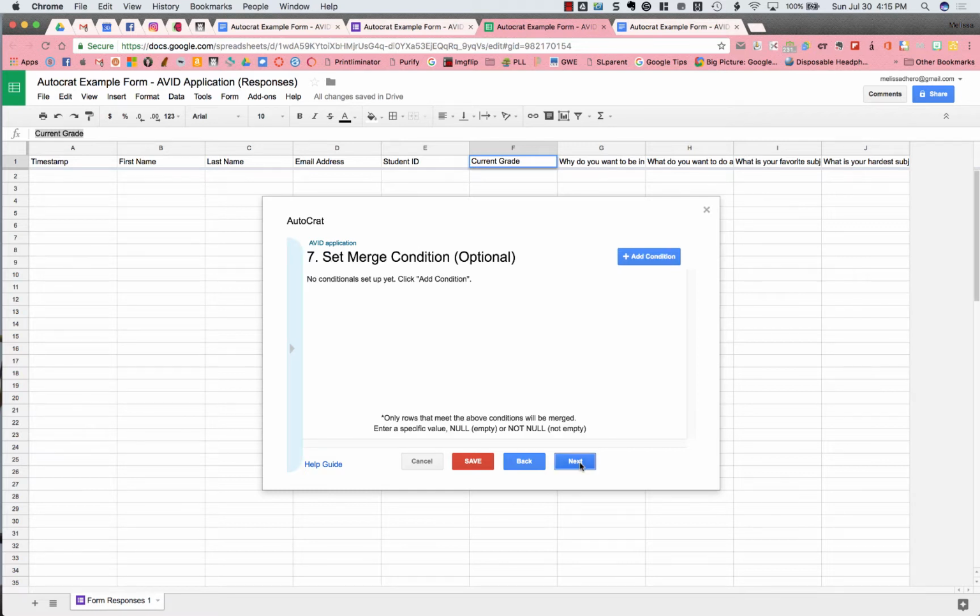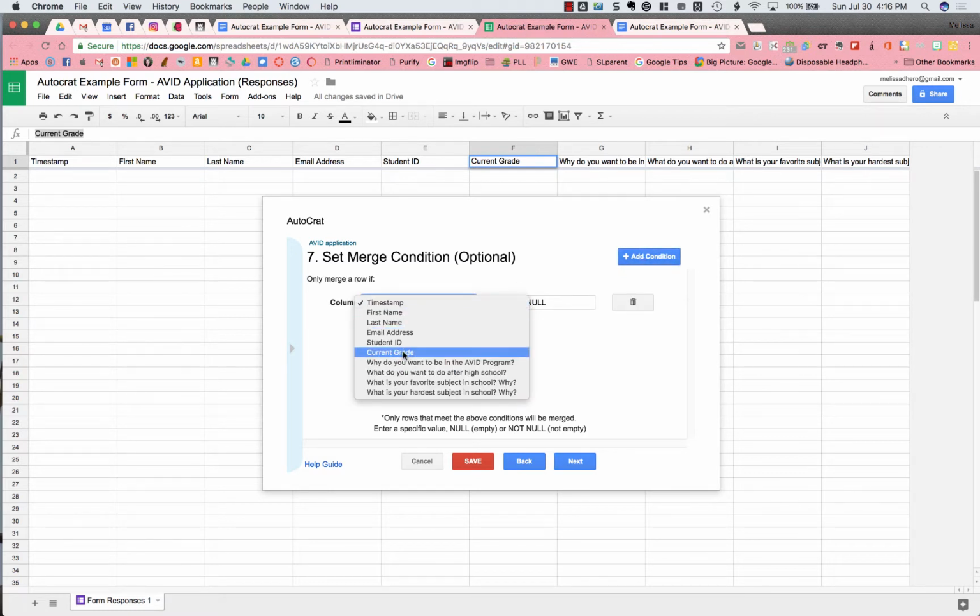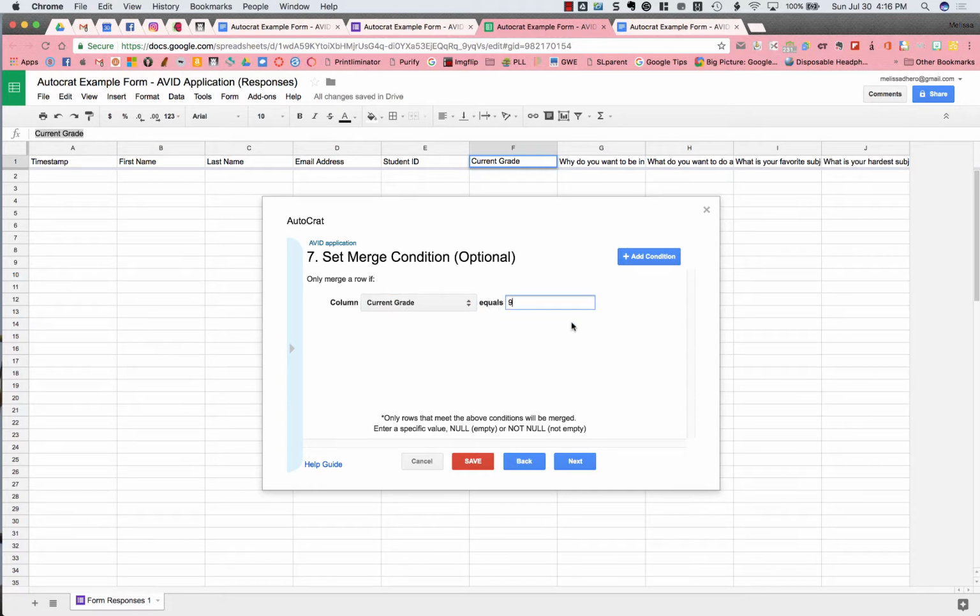So here's where you can set the merge condition. Now, let's say I wanted to have one application that was specific to 9th graders, one that was specific to 10th graders. Maybe they looked different in some way. This is where I can add conditions. So it would only run the merge if the current grade was 9. Then what would happen is it would run that merge using a specific template. If I wanted all the 10th grade ones to be on a different template, maybe it was changed a little bit, maybe it had the questions in a different order, I have no idea, but you could do that. So I don't need that for this, so I'm going to delete my condition, and I'm going to go to step number 8.